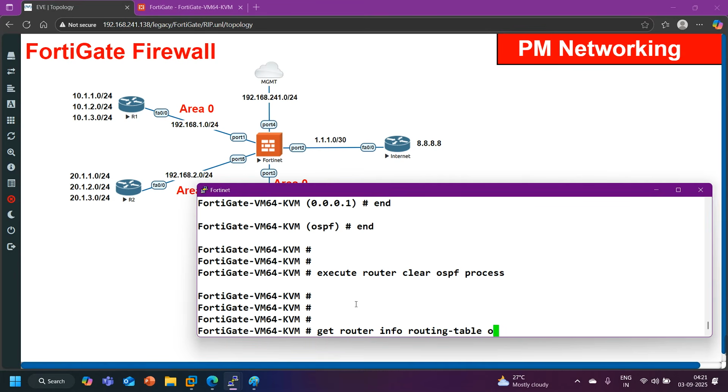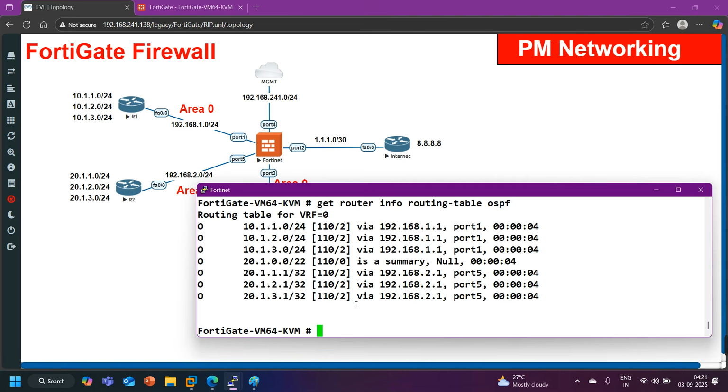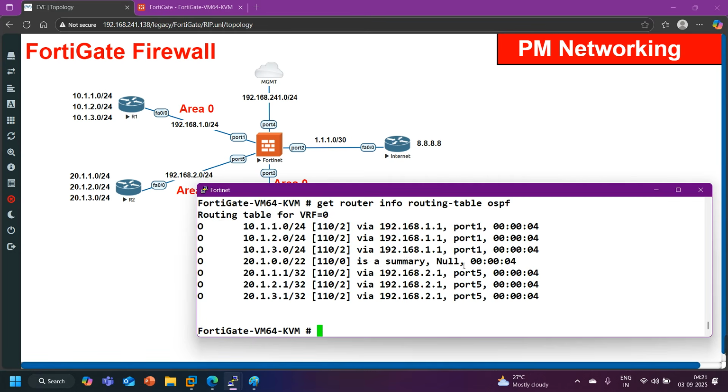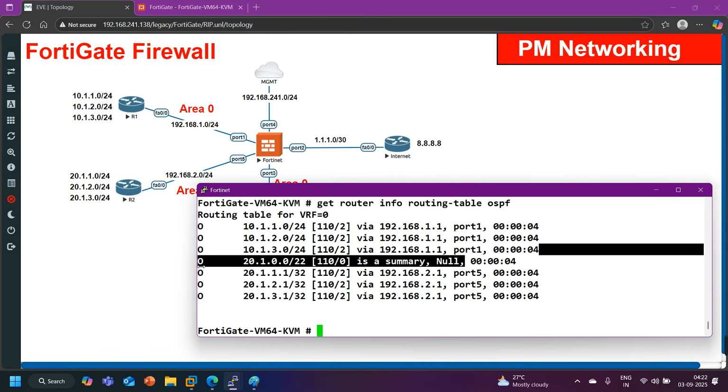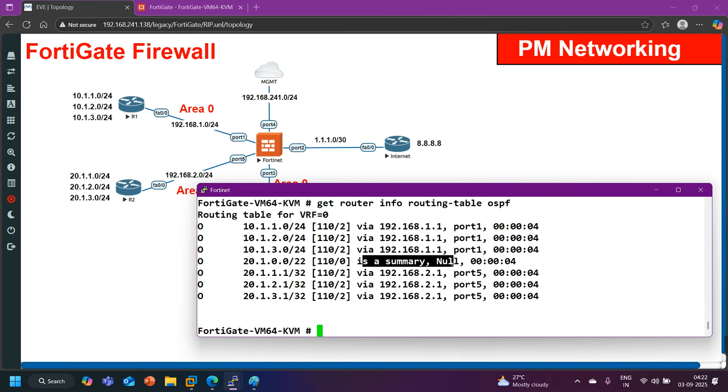Now get router info routing-table ospf. Now no route is there, the routing table is empty. Again you can see the routing table, and here it has created one entry on the null zero interface. This is the most important entry in the routing table, 20.1.0.0/22. Note the AD value and metric, because the FortiGate firewall is summarizing and advertising the route. So the FortiGate firewall is advertising the summary address, that's why the metric is 0 here, and it is connected on the null zero interface. It has created this entry to avoid loops, similar to a router.